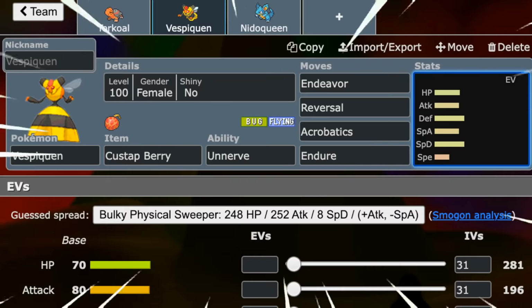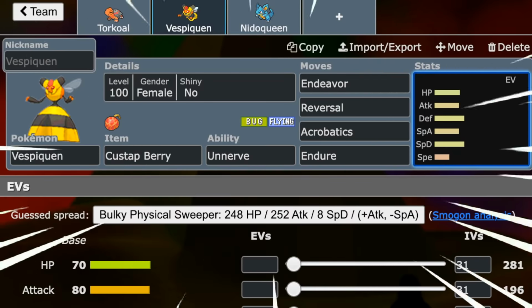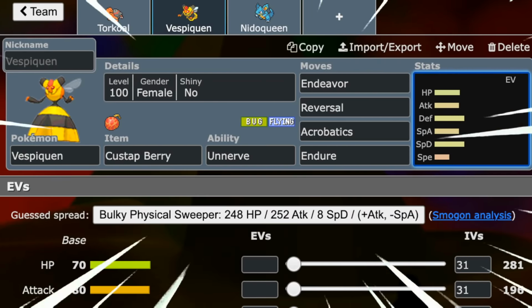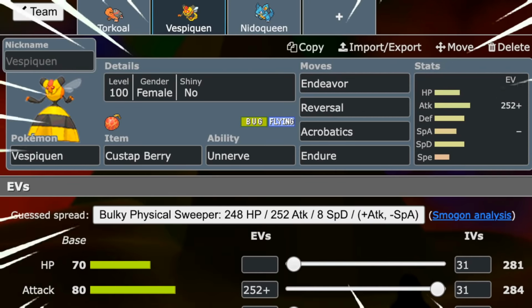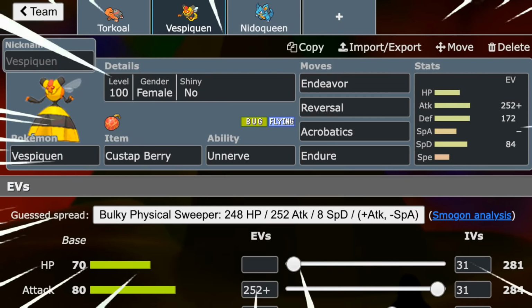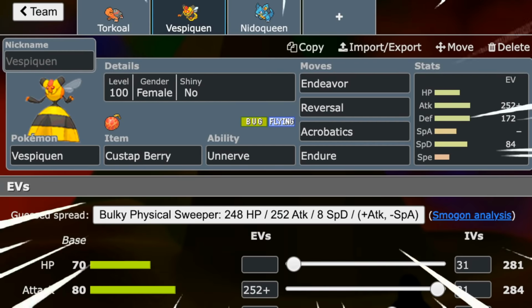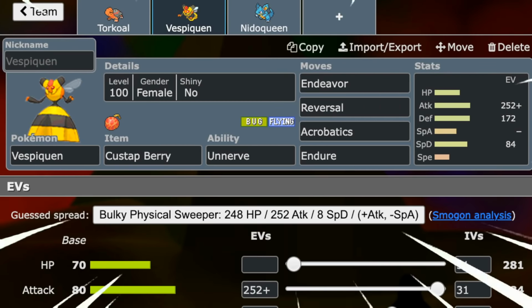So ideally, we're going to get hit by a strong attack that we're just barely going to live, because Vespiquen's a little bit bulky. Why don't we make it? We're going to make it bulky, but mainly attack. And then we can do that because it looks cool. Sure. Vespiquen's somewhat... Actually, let me show y'all.